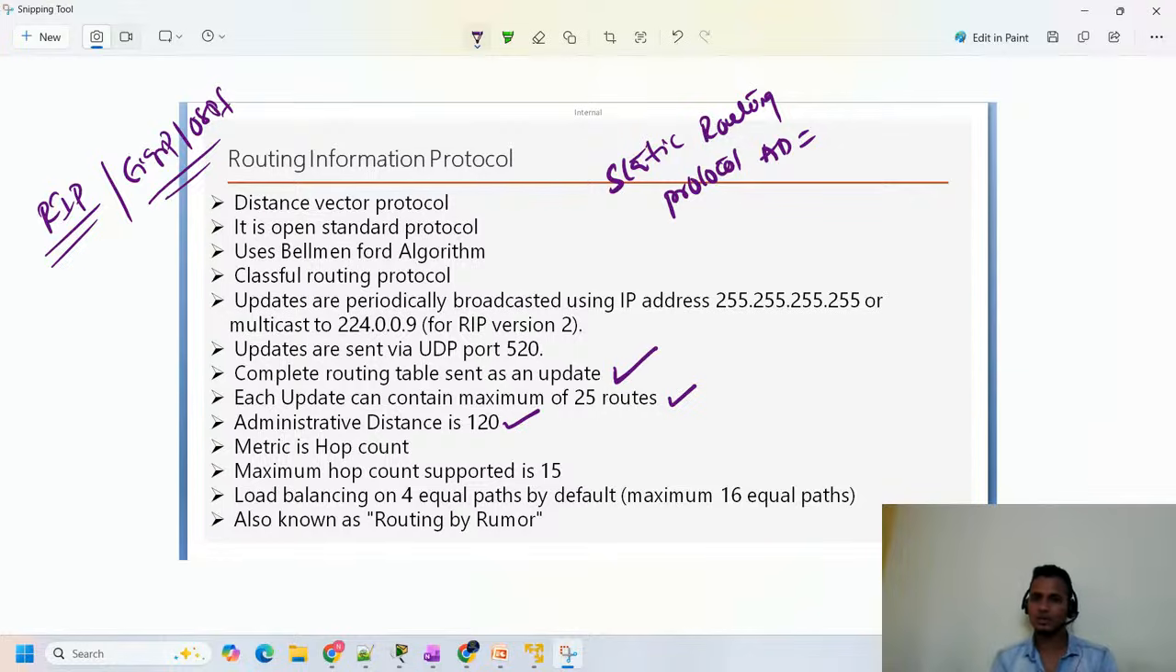So the static route AD value is 1, right? The static route AD value is 1. So AD stands for administrative distance, and whichever routing protocol's AD value is less, that routing protocol is going to be preferred, and its routes are injected in the routing table.